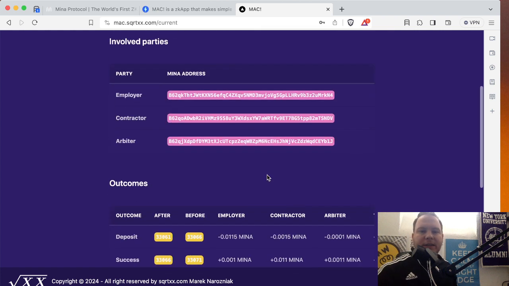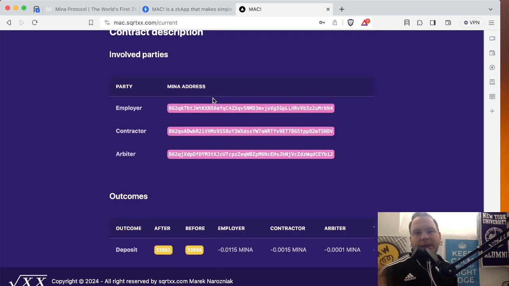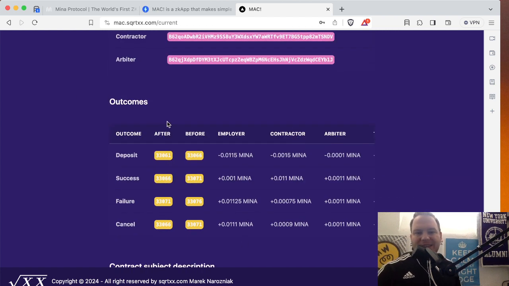So in the meantime, let's take a look at this. These are the participants of the contract. We are now creating a zkApp, literally, just by filling this form. And these are the participants of the zkApp. These are the outcomes. These are in block times. So everyone needs to deposit after this block, before this block. Judging success: the arbiter has to judge if it was success, failure, or cancel between these blocks.